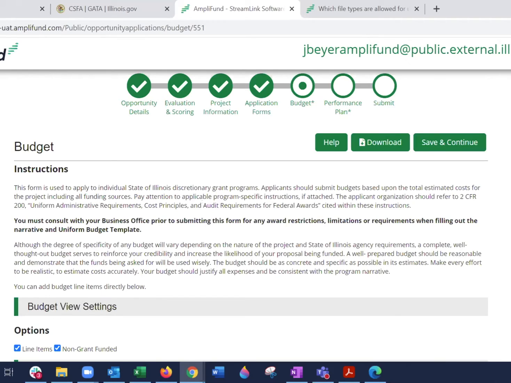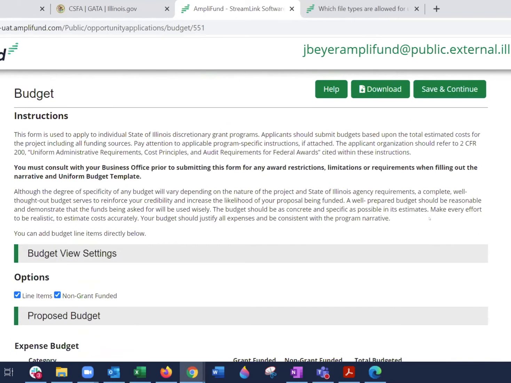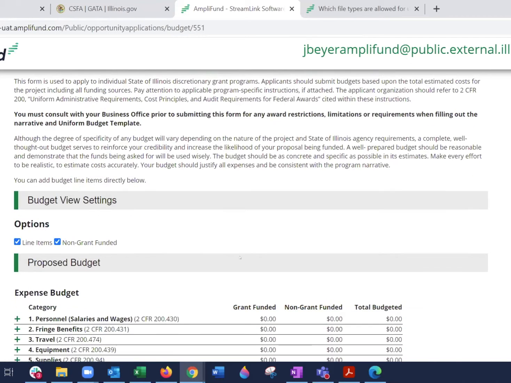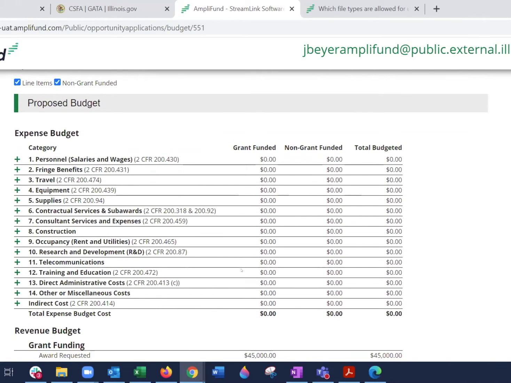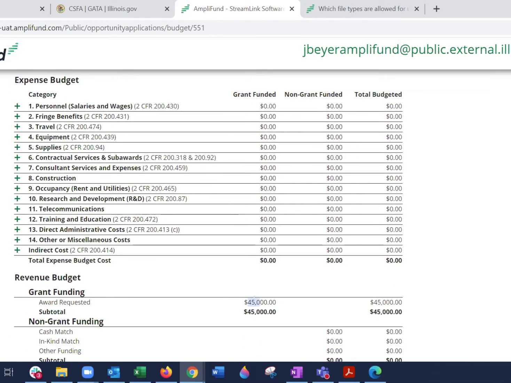Within the budget, we have our budget instructions. These are going to be similar if you've used the GATA standard statewide budget template. Just the way you enter things will be a little bit different. You'll notice we have all of the standard categories available that are available on that statewide budget template. If we remember, I requested $45,000.